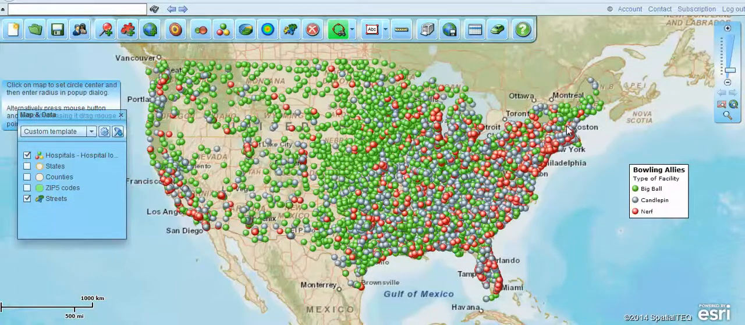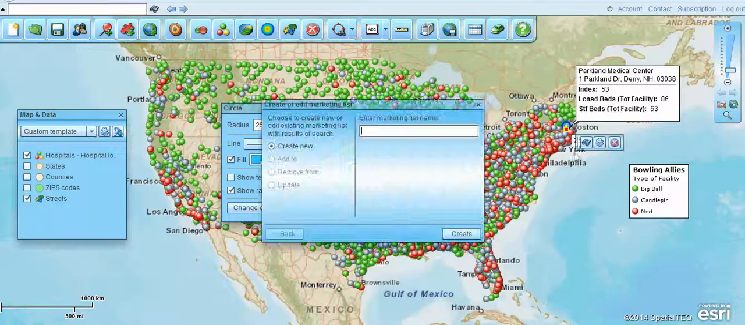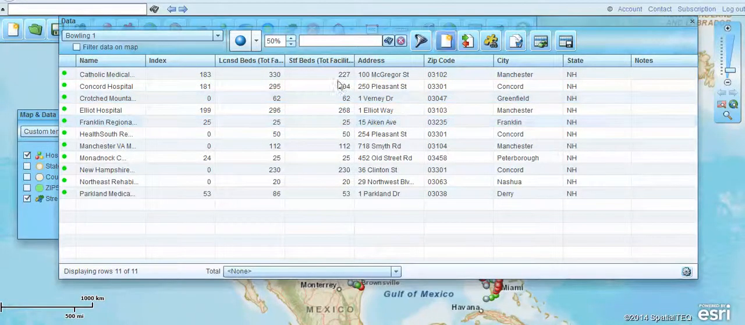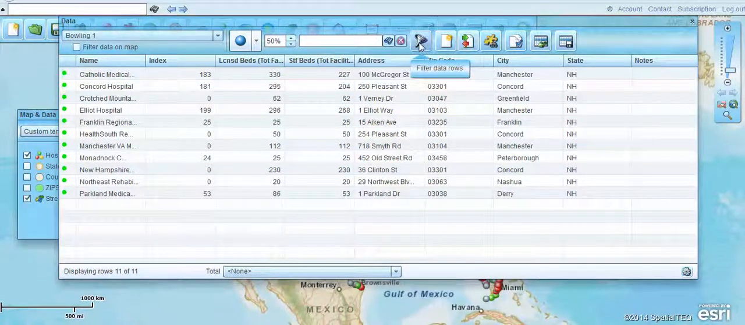Just drop a point on the map and then drag across or change your mile radius and save that. Bowling 1. And now you've got a list that you can actually route to. You can route to that whole list there, or you can export that out for use in a third party. And then you can also do some filtering of that list if you wanted to.